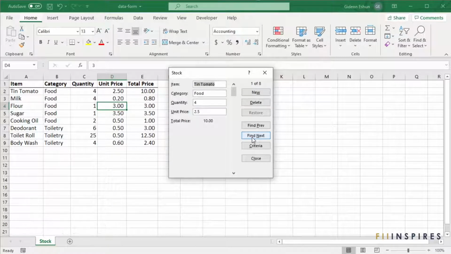You can use the Next and Previous buttons to scroll through your records. To add a new record, click the New button and type in the new record.